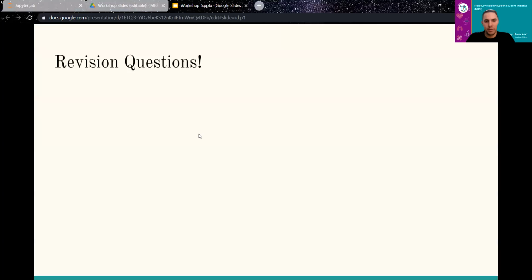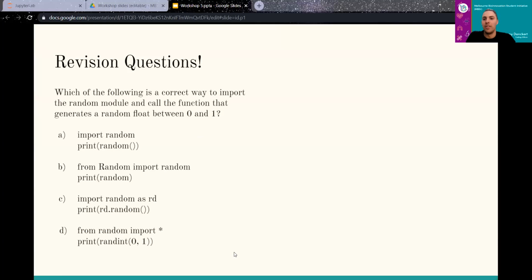Okay, so we'll start off with some revision questions. Which of the following is a correct way to import the random module and call the function that generates a random float between 0 and 1? Just put A, B, C, or D in the chat if you can.